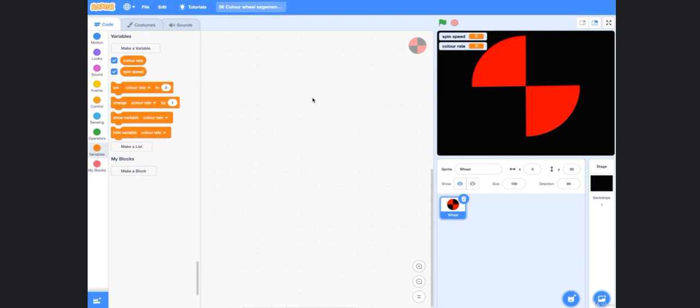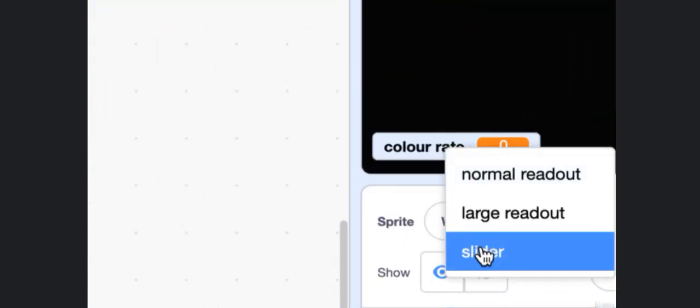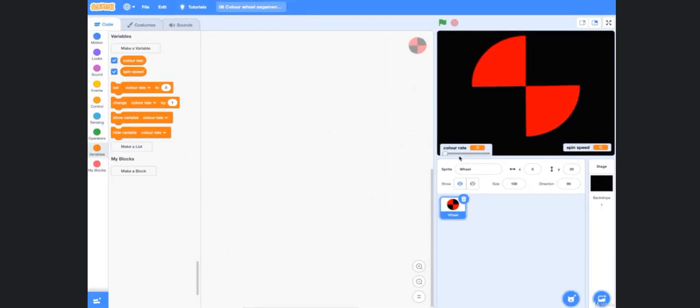Now we need both of these variables as sliders, and it doesn't matter where we put these on the stage, but they need to be down at the bottom. What I mean to say is it doesn't matter which is in which corner. And we're going to turn each into a slider, so we will right click to turn each one into a slider. Then we can position them a little bit better, like so.